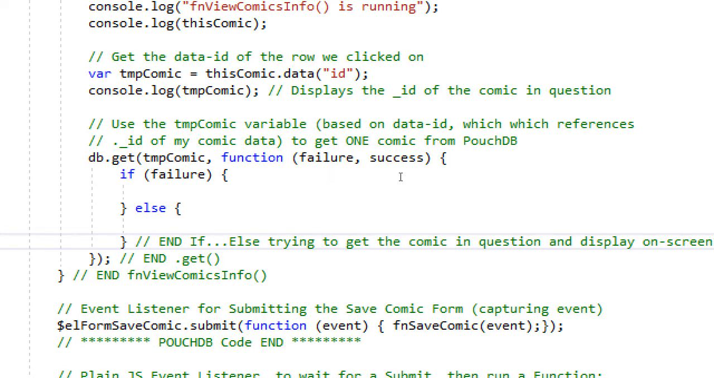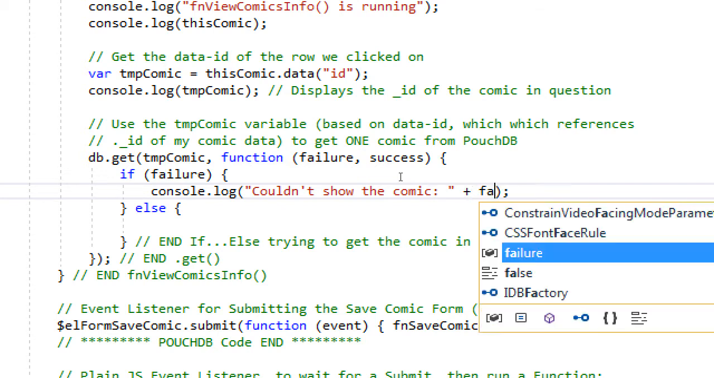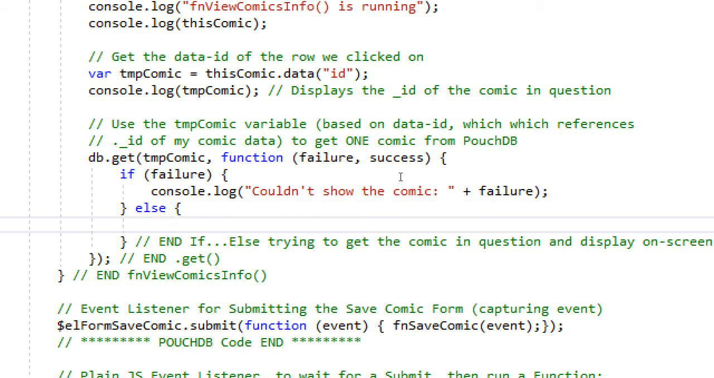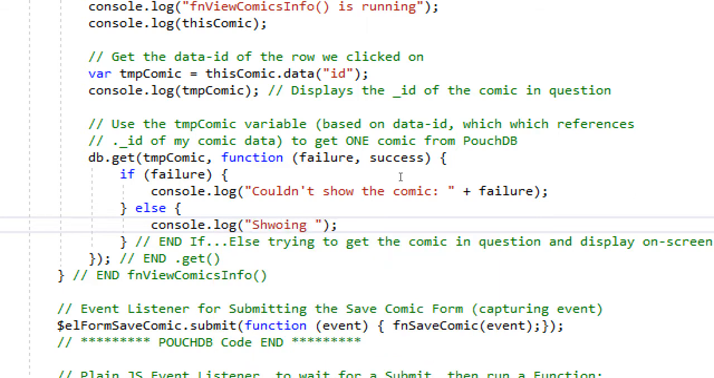So the whole point of us trying to get the comic from the database is to display all of that info on screen. On the parent table, we've only got the name of the comic and the title of the comic. This whole point here is to display the publisher and the note and all that good stuff. Put some console output saying couldn't show the comic, whatever that failure message is. Console log showing comic success.